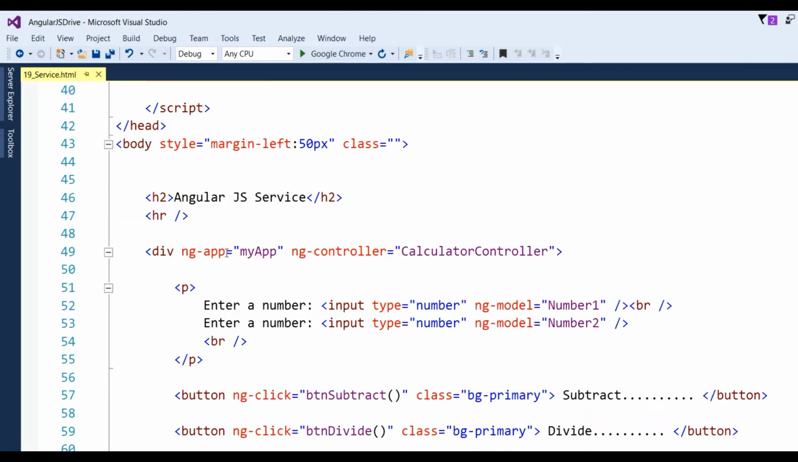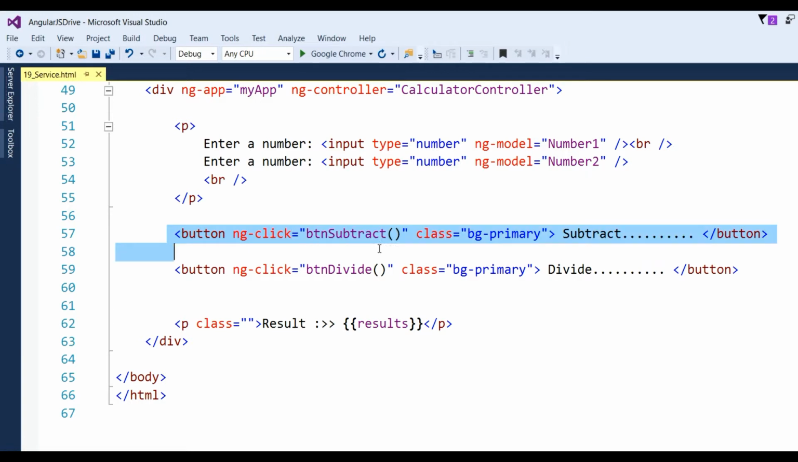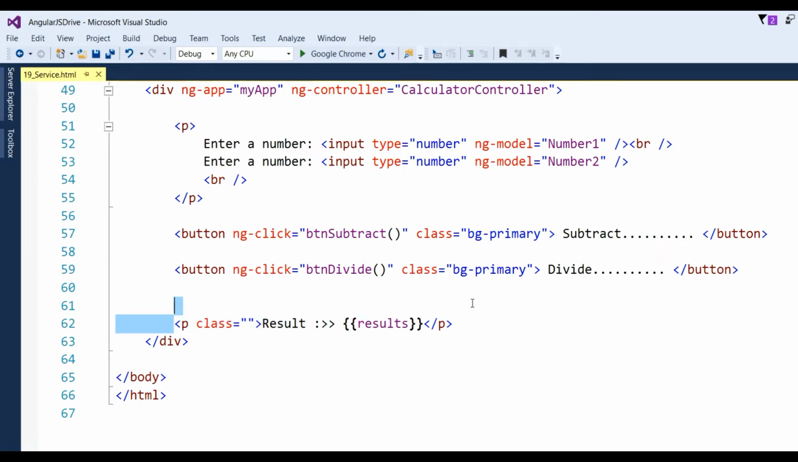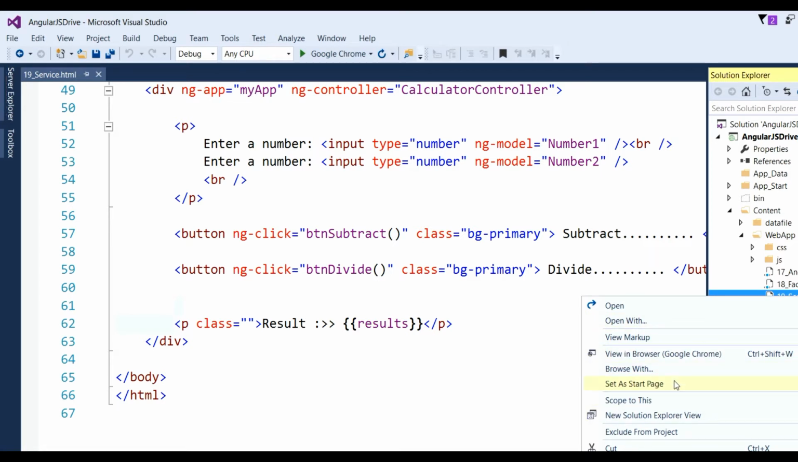Now come to the UI point. Here you define ng-app myapp and the controller name is calculator controller. Enter a number in the first text box and a second number in the second text box, and there are two buttons, subtract and divide, and here we can display the result. Now run this page.